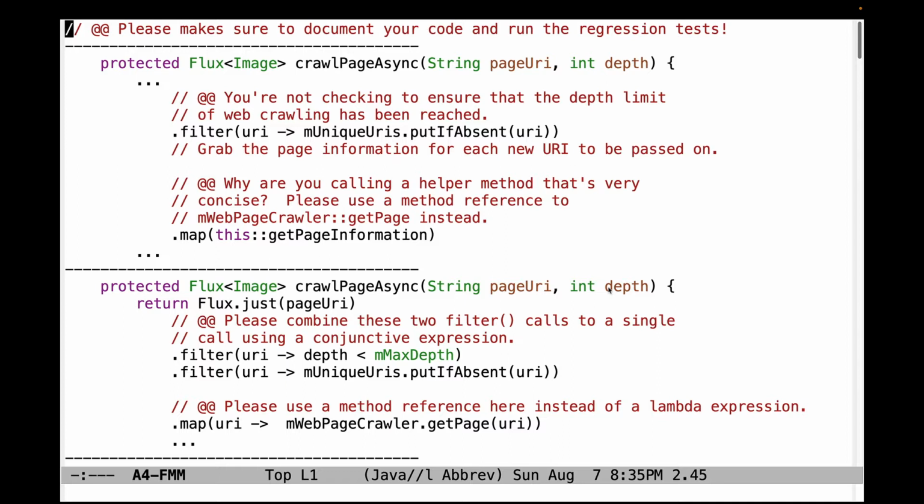First, as always, please make sure to document your code and make sure to run the regression tests. We'll probably catch lots of problems we're going to look at below. Let's take a look at some of the problems I saw with the client solution.